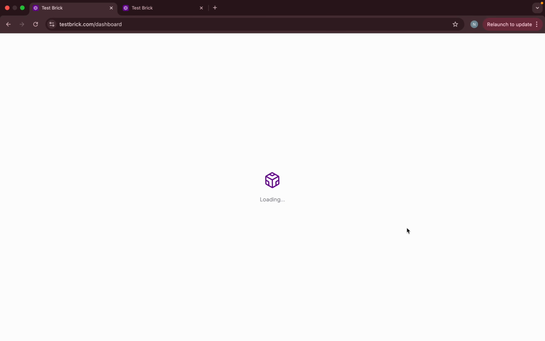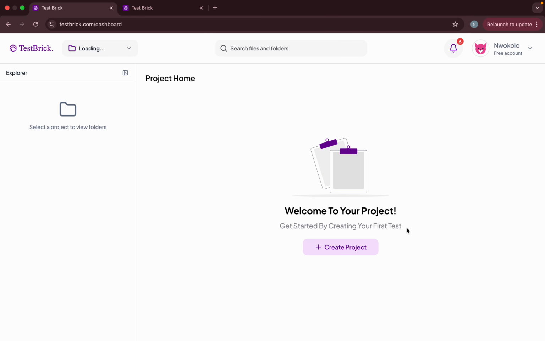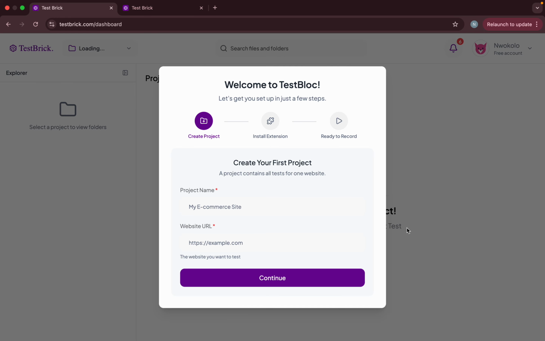Right. So just wait for it to load. That's taking me to the TestBrick dashboard. Now, once you get to this dashboard, this modal will load. This basically shows you how to create your first project, install your first extension, and record your first block.